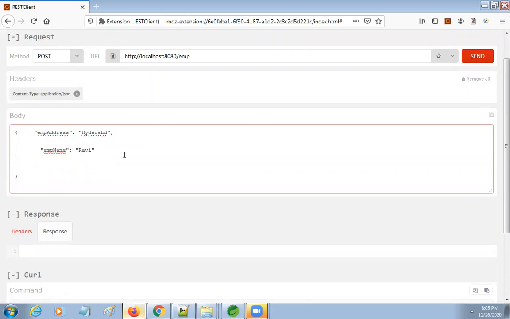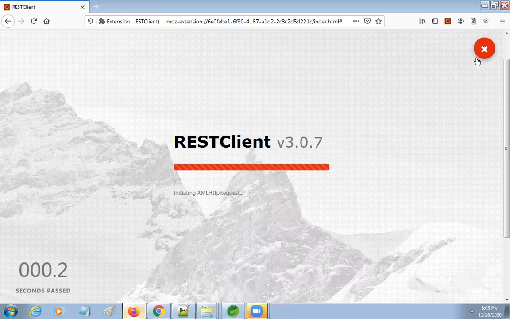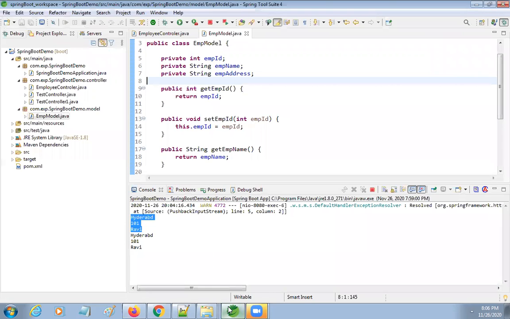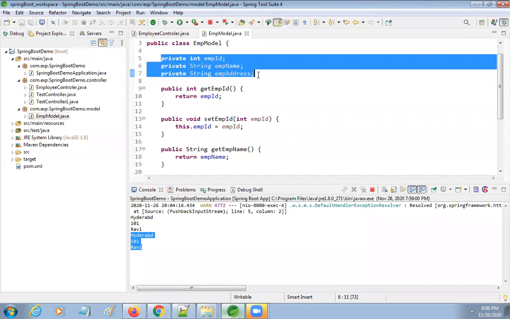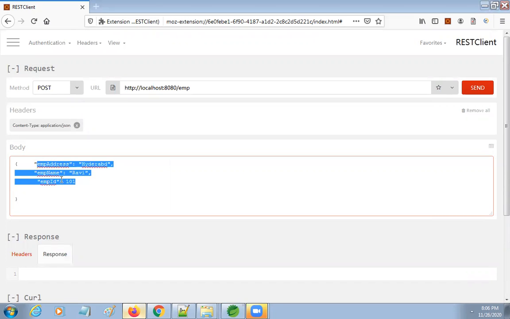So this is my JSON. Now here I need to add a comma here. Now send it. See, no issues. So the order of your Pojo class attributes need not be the same as the order of your JSON. Then also the request will work. There the order is different. Both have three attributes, but the order is different. Then no issues at all.